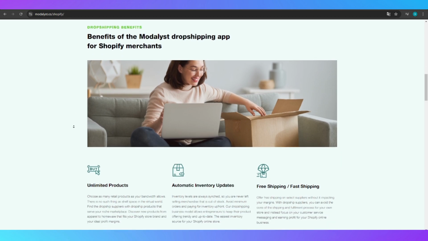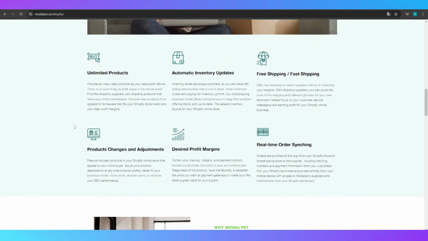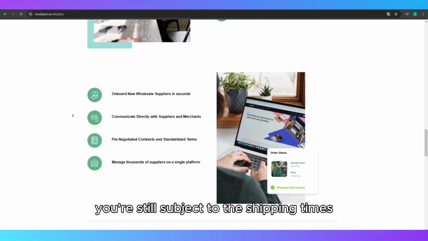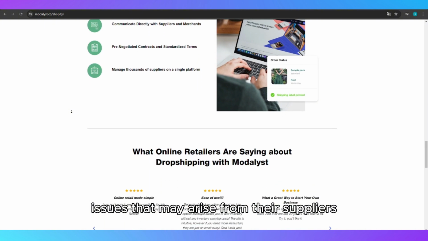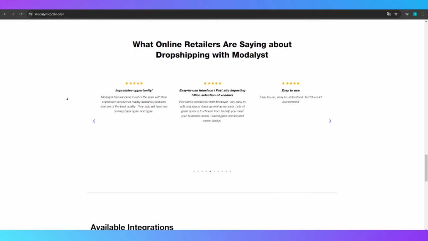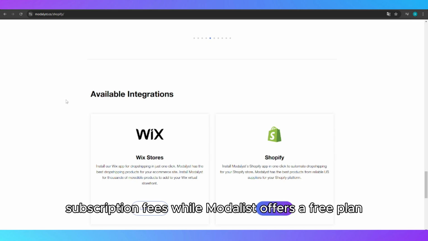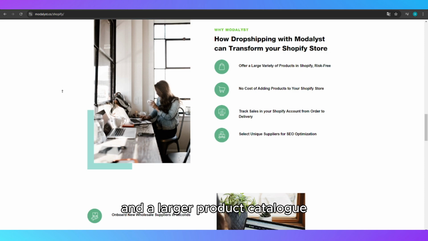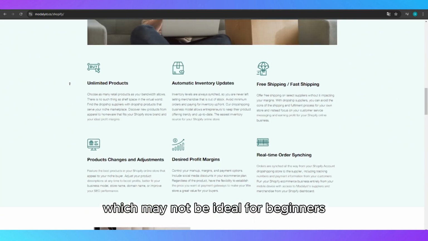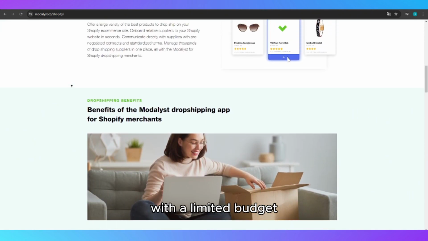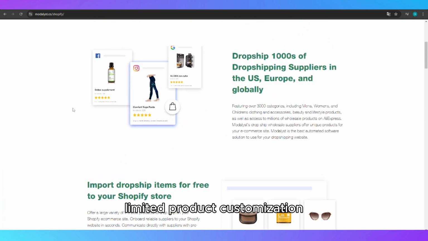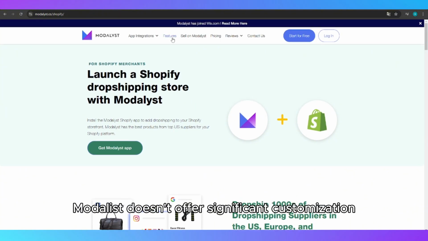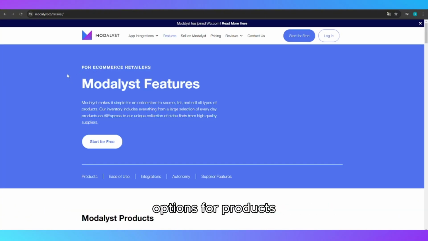Weaknesses. Reliance on AliExpress. Since you're sourcing products from AliExpress, you're still subject to the shipping times and quality control issues that may arise from their suppliers. Subscription fees. While Modalyst offers a free plan, access to more advanced features and a larger product catalog requires a paid subscription, which may not be ideal for beginners with a limited budget. Limited product customization. Unlike print-on-demand services, Modalyst doesn't offer significant customization options for products.